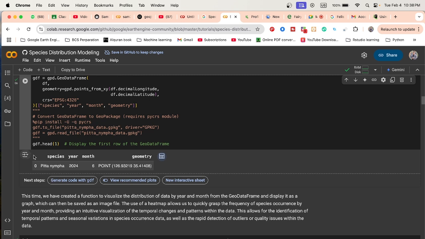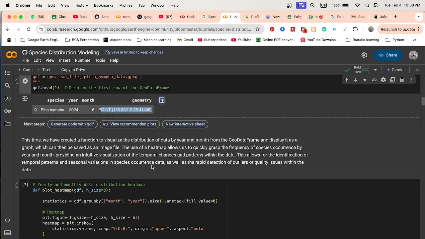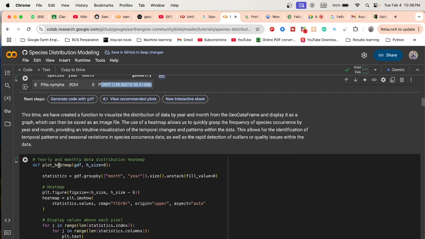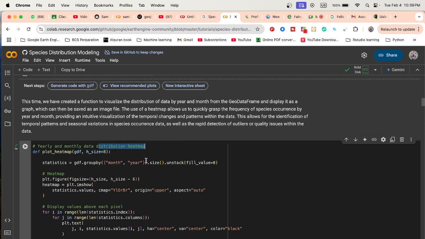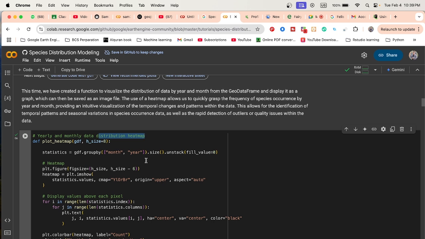You can see here the species name, and this is a scientific name. Year 2024, month mainly 6. And this is the point. Basically this is the data. Further, we try to plot this type of data. You can see the year and monthly data distribution heat map. We try to create a heat map. This heat map represents the result of how many times we find this species at this specific location.